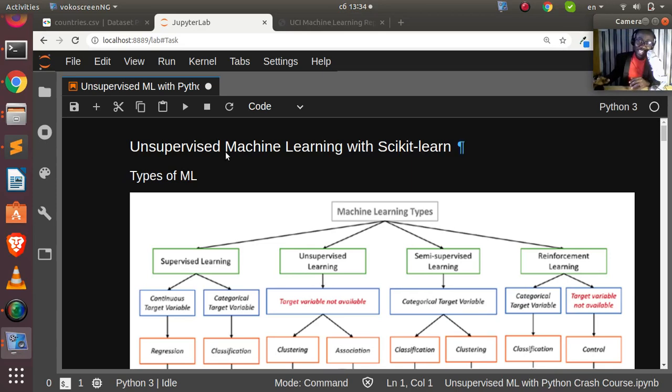My name is Jesse, and in this exciting tutorial, we're trying to do a simple crash course on unsupervised machine learning using scikit-learn. Later on in the future, we'll try and see how to do the same thing with PyCaret. Before we start, let's do a simple theory for a few minutes, then we move on to the practical aspect. So unsupervised machine learning is a type of machine learning, right?